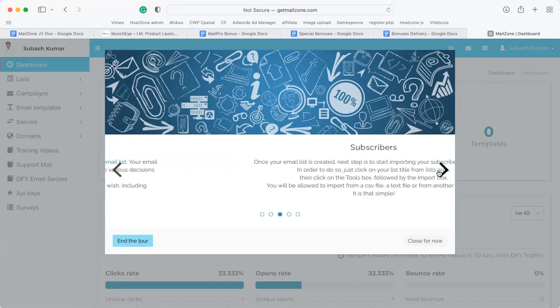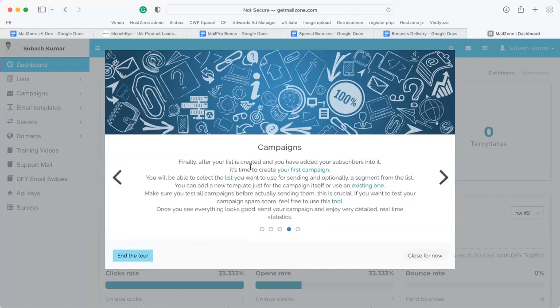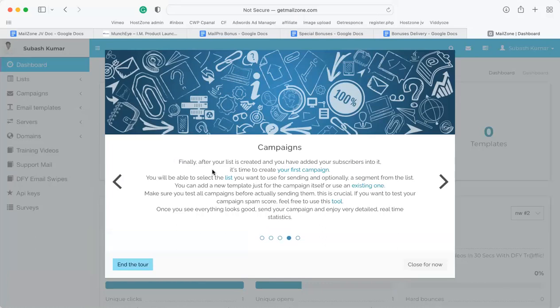Okay, and subscribers. Once your email list is created, the next step is to start importing your subscribers into the email list. By the way, if you don't have any subscribers, then you can upload your CSV file on here. And also, if you don't have one, then you can use other software to generate lots of email data for your online business. Okay, so you can see subscribers.